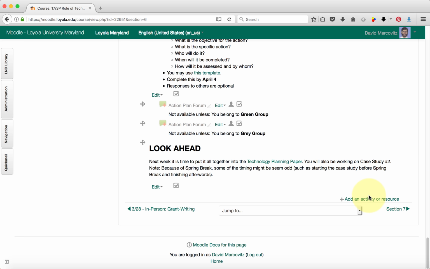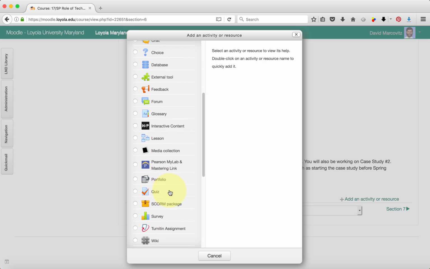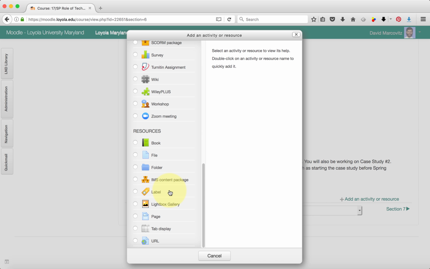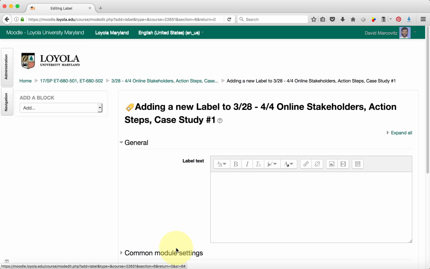When I go to add an activity or resource, I can scroll down. Notice the first stuff are activities. Those are mainly interactive things that they can do. And then resources, so these are pointers to things, and or just the thing themselves, like a label. So I'll choose a label, I'll click add, and then it puts me into an editor.